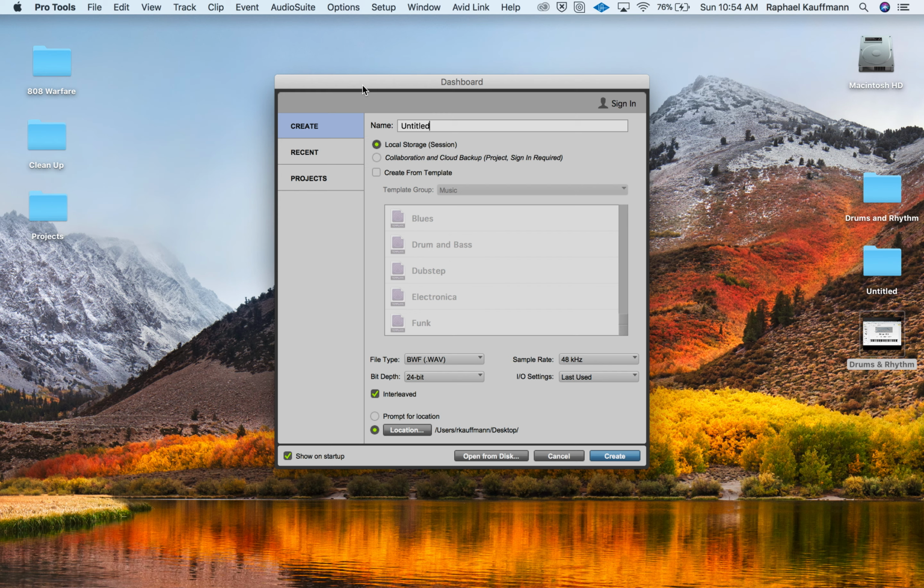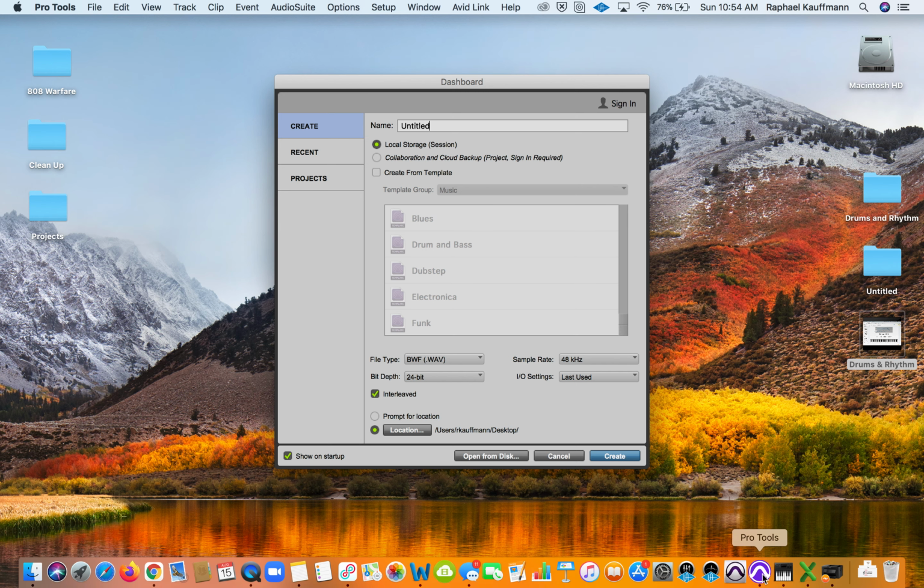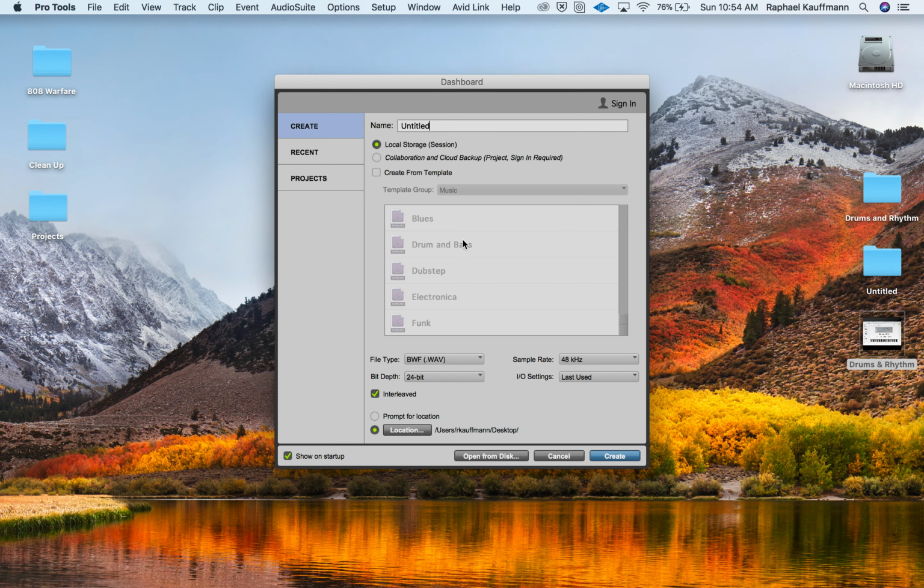The other day we jumped into Pro Tools pretty quickly, so I want to take a step back and more slowly go over a couple things. So I've gone ahead and launched Pro Tools from the dock, and I have the opening dashboard. We're going to create a session from scratch.